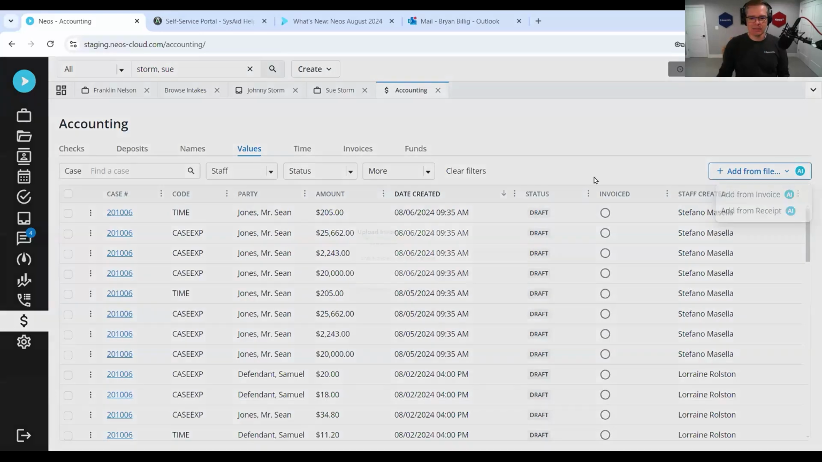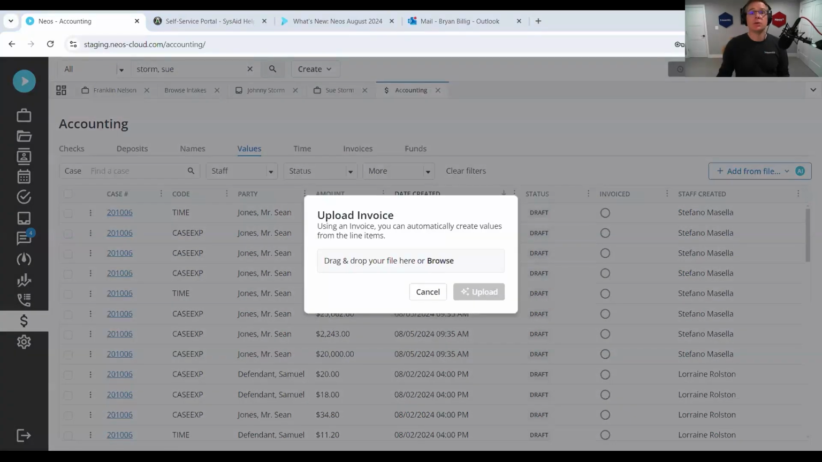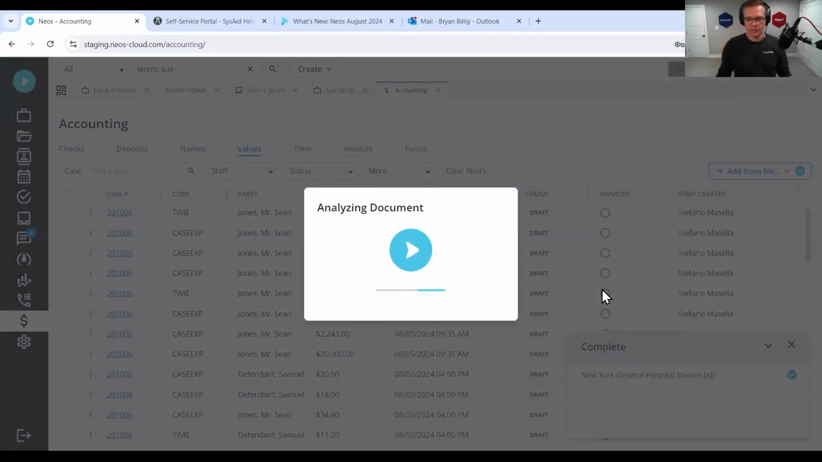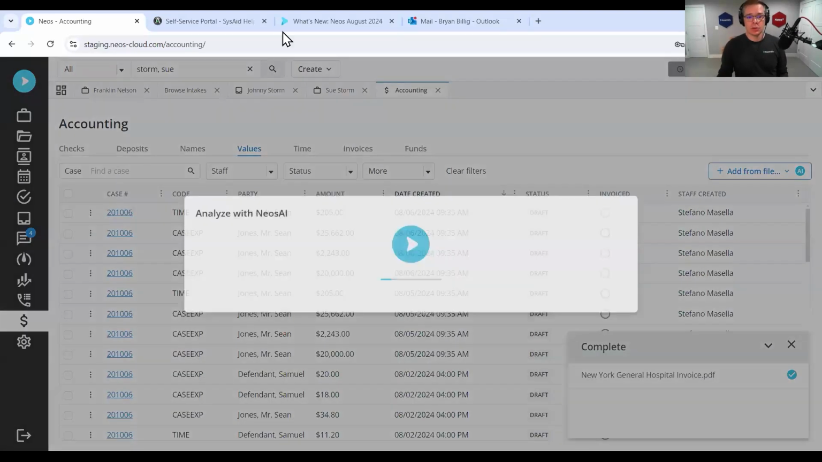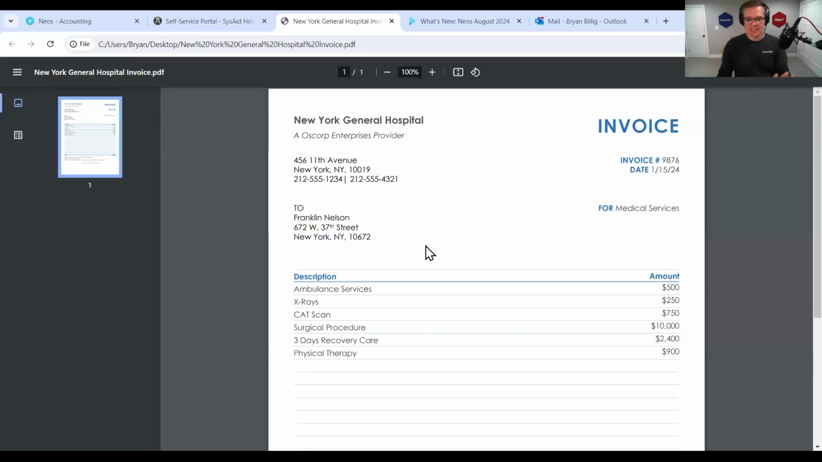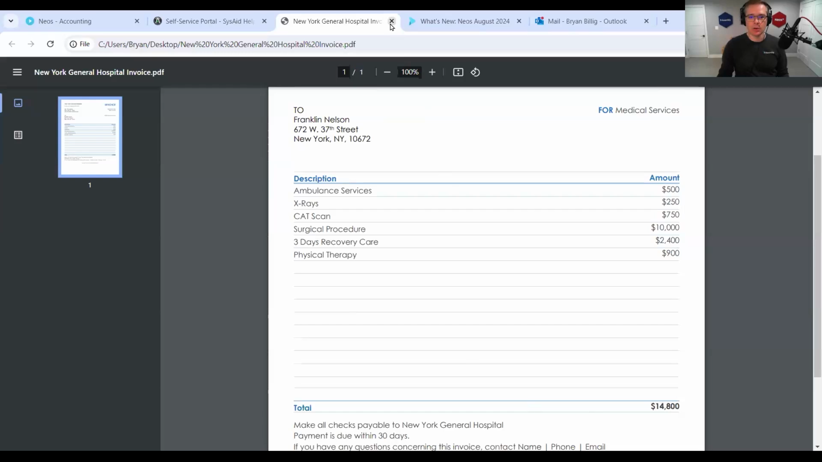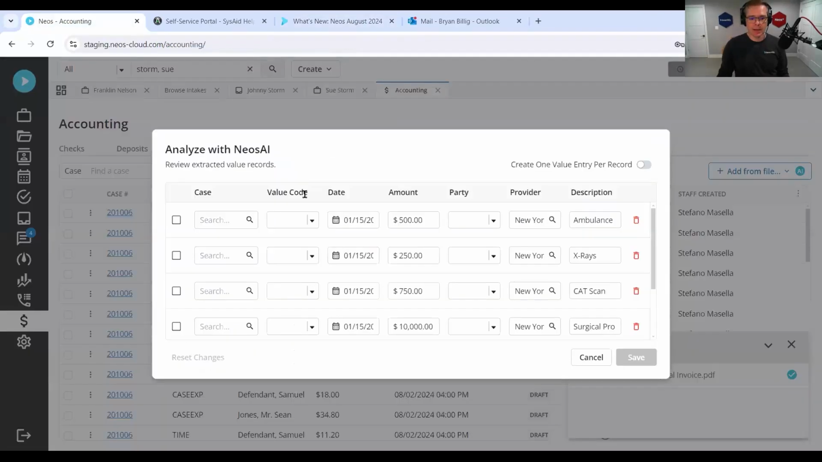So we're going to go ahead and add an invoice, and I'm just literally going to drag and drop it. Oh, goodness. It's hiding. I got to make my screen bigger, and we're going to grab this and drag it right there. So this is an invoice, and we're going to upload it, and NeosAI is going to analyze it on the fly. While it's thinking, let me just show you what the document looks like. So classic invoice, hospital invoice, couple of medical procedures here, line items, and a total. Close that up, go back to Neos.